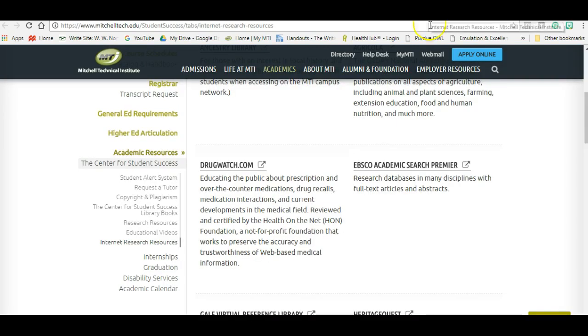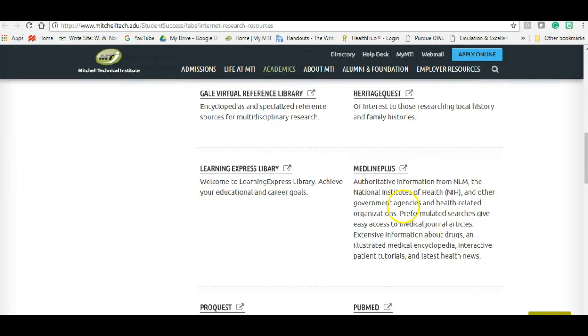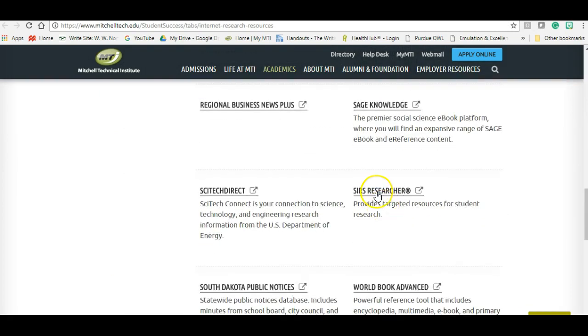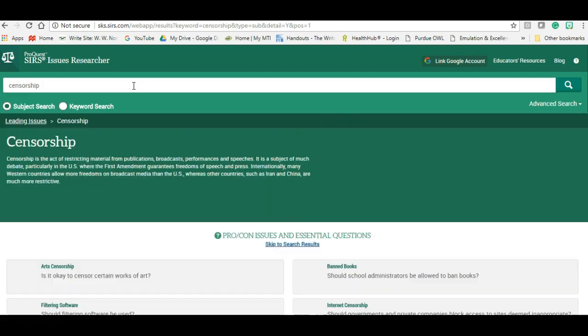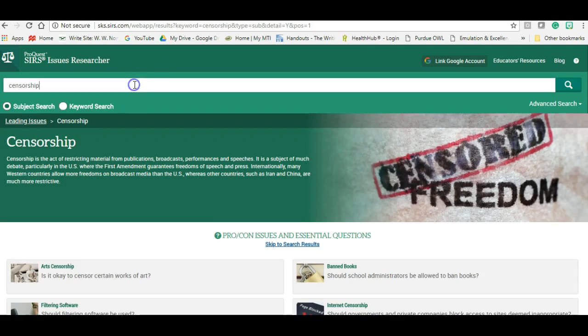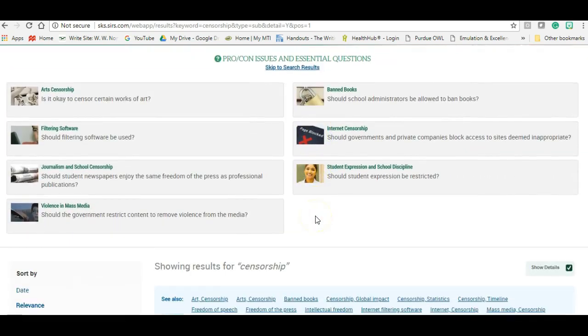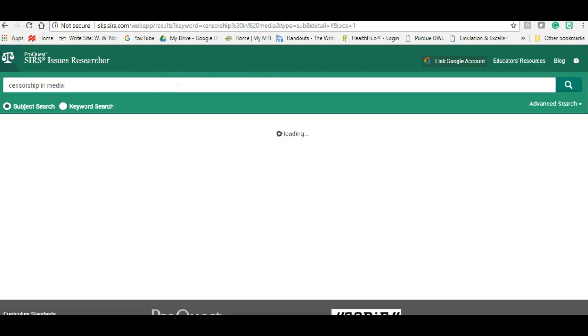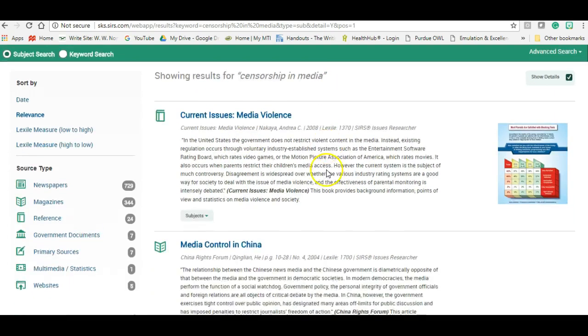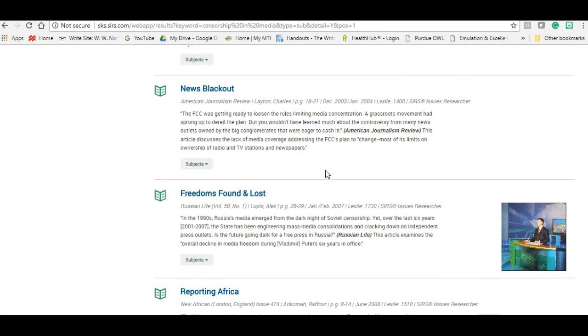The next internet research resource I would like to show you is the Sears Researcher. And the Sears Researcher is a kind of a pro-con resource. It shows multiple sides of an issue. So again, if I wanted to look at the different points of debate on censorship, I can do just censorship, but there's a lot of subtopics on that. You can see that there. So I'm going to, again, put in my censorship in media and search that way, and then I'm going to get some more specific resources.